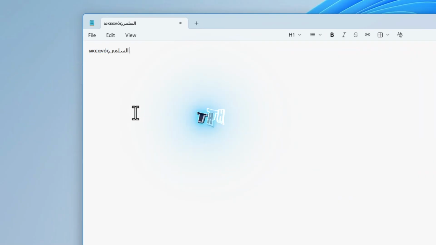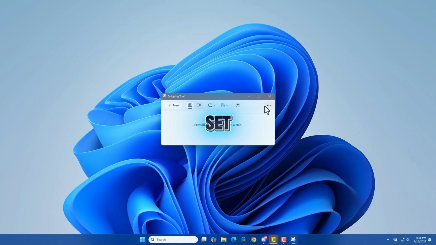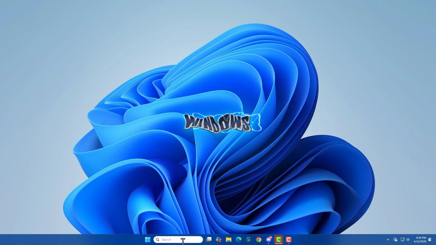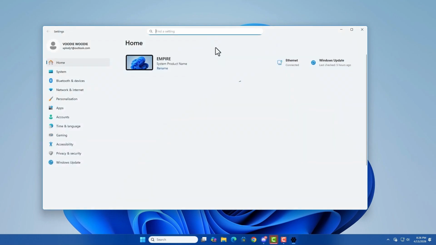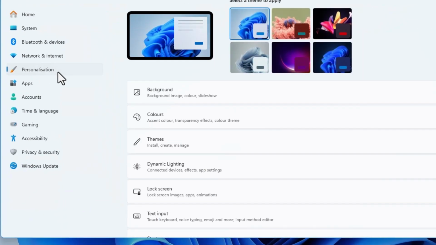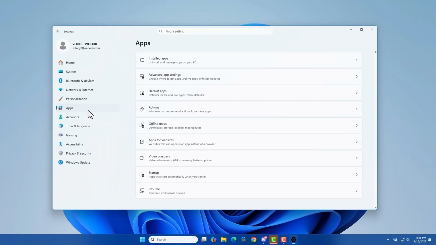So how do we fix that? Honestly, I set it up by mistake, but reverting it is way easier, trust me. First thing you do is press Windows plus I to open Windows settings. Then go into the app section. My bad, not personalization, but app.